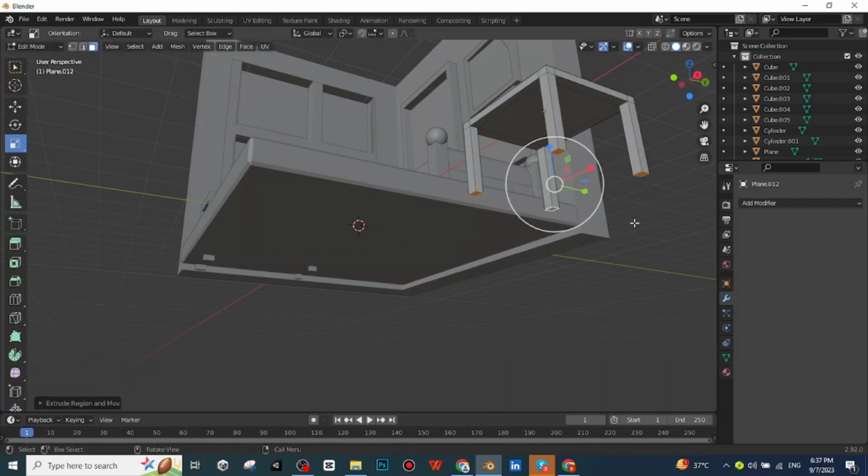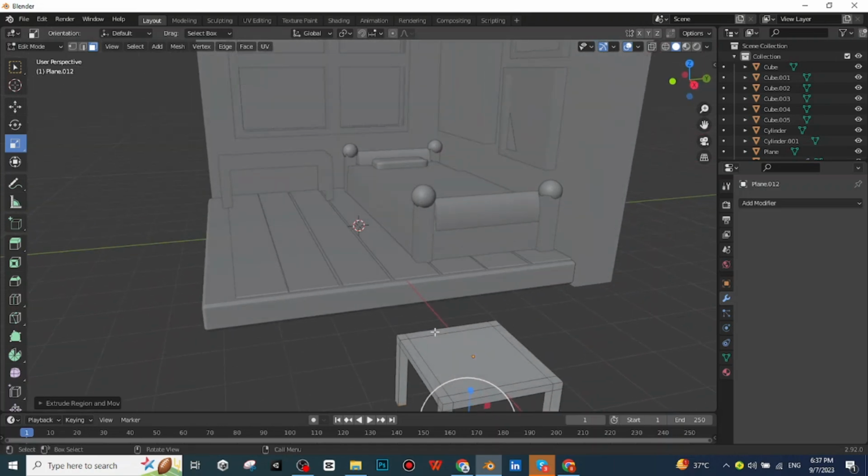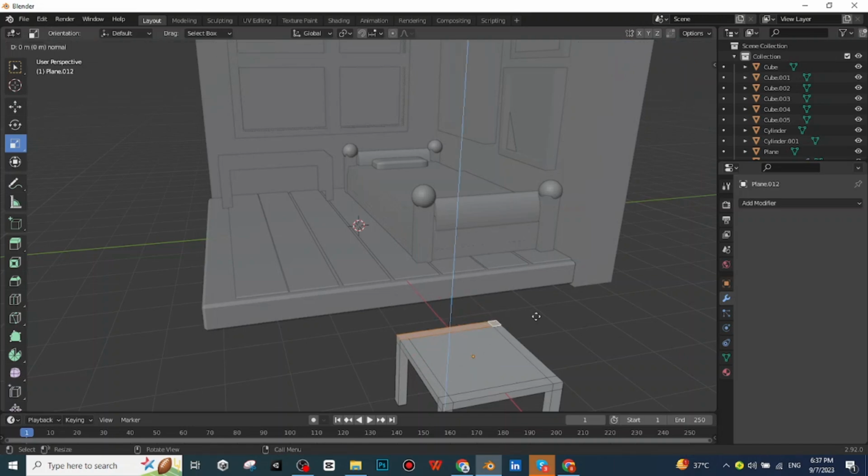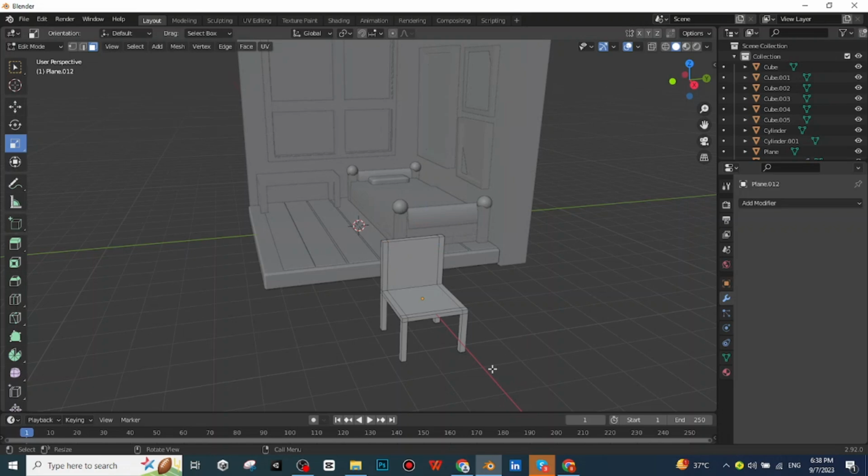After that, once again select this surface, then press shift to select the other surface and then press shift to select the other surface. Then press E to extrude this like this, using the extrude function. Now you can see the chair is ready.